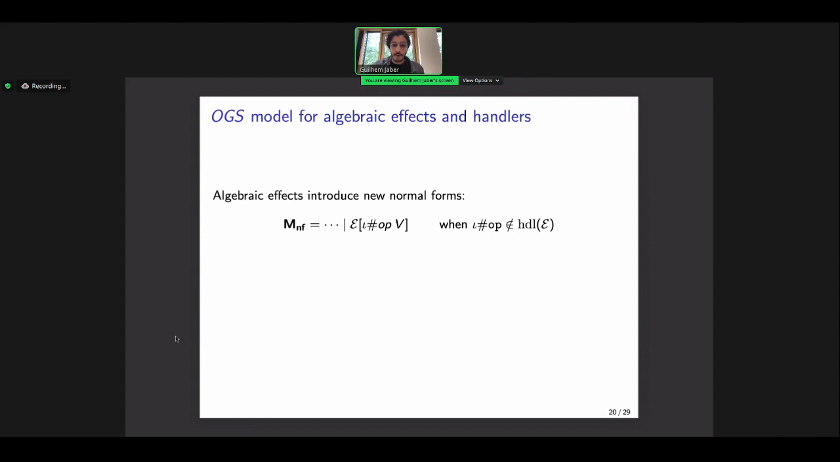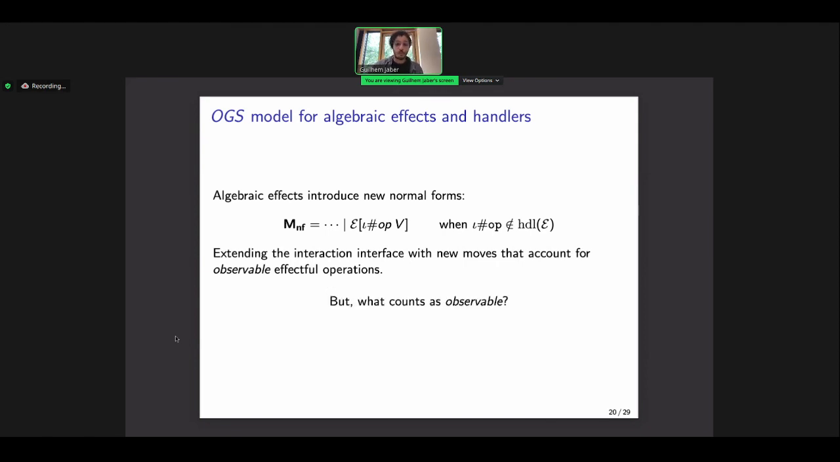So we follow the approach of normal forms being the interaction interface. They add a new component to the normal forms, so we need something to account for it. But interaction is something that is observable. But here the question is, what counts as observable?